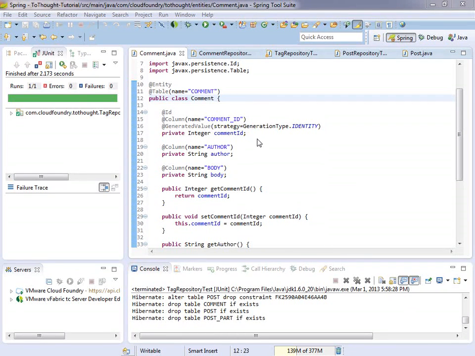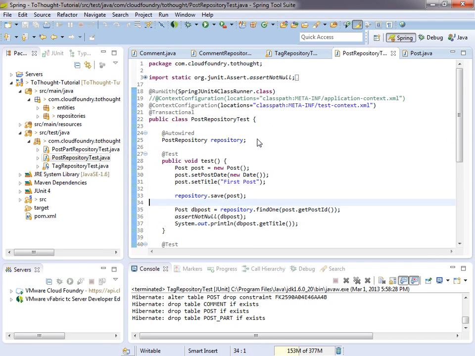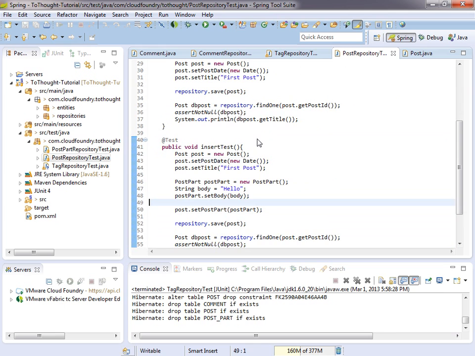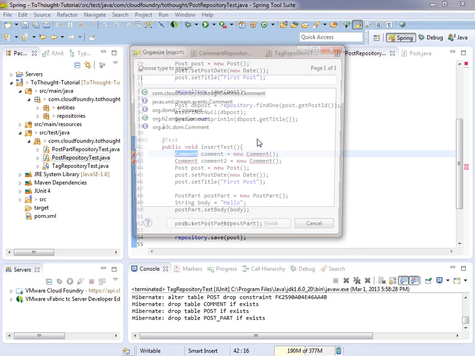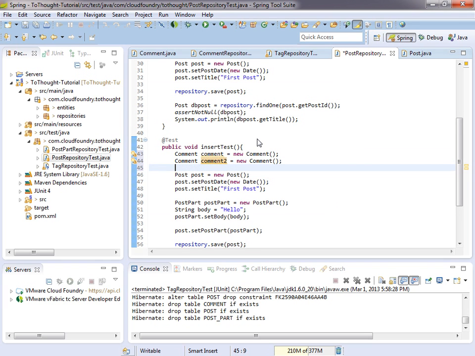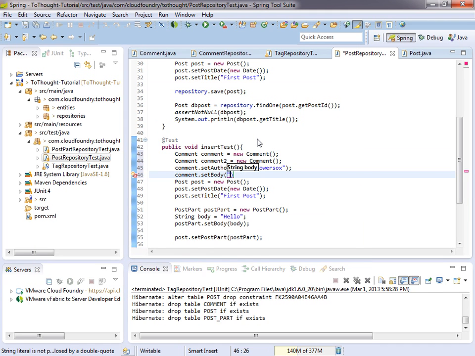Okay, let's now work with the unit test for post to test this relationship. So here we can see we have a simple unit test where we are inserting a post, and I'm just going to create some comments here. So I'm setting the body and the author fields.